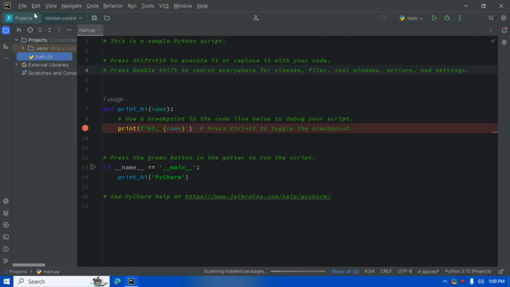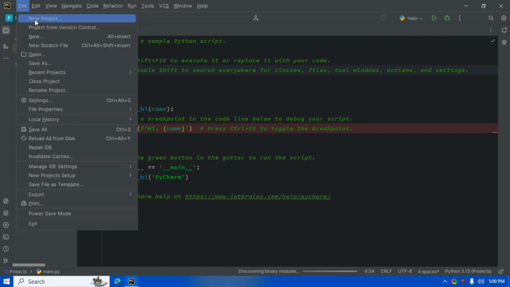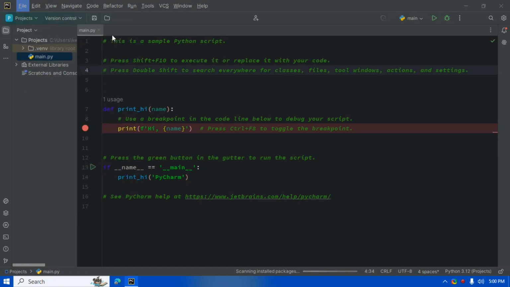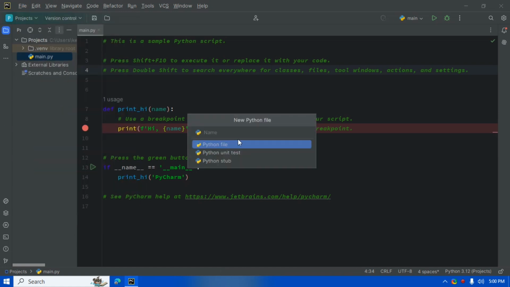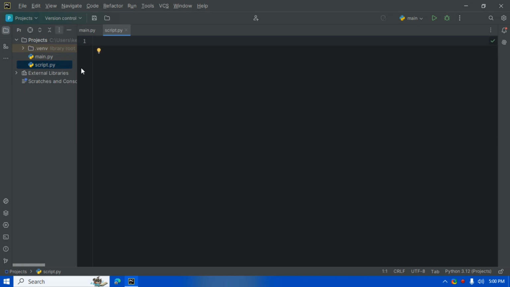So firstly, just click on file, new. As you could see, there's Alt Insert here. So that's the shortcut for creating a new file, new Python file, and write the name of the file. I'm going to call it. There's already a main.py file, so I'll call it script.py. I don't need to add the extension because automatically PyCharm knows it's a Python file. So when I click on create, it creates a file with script.py as the name.